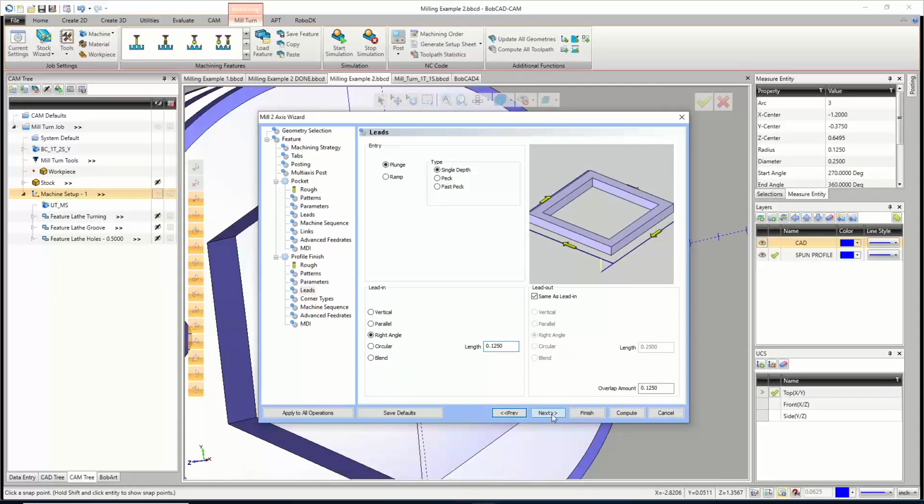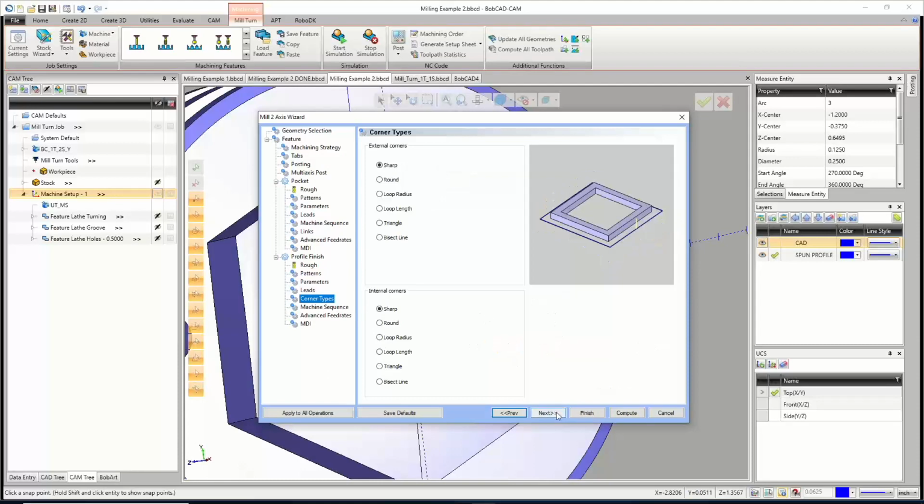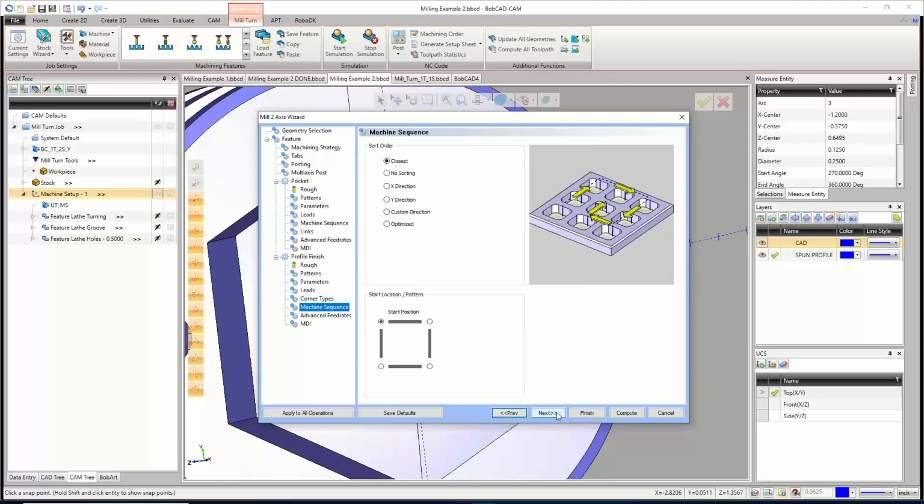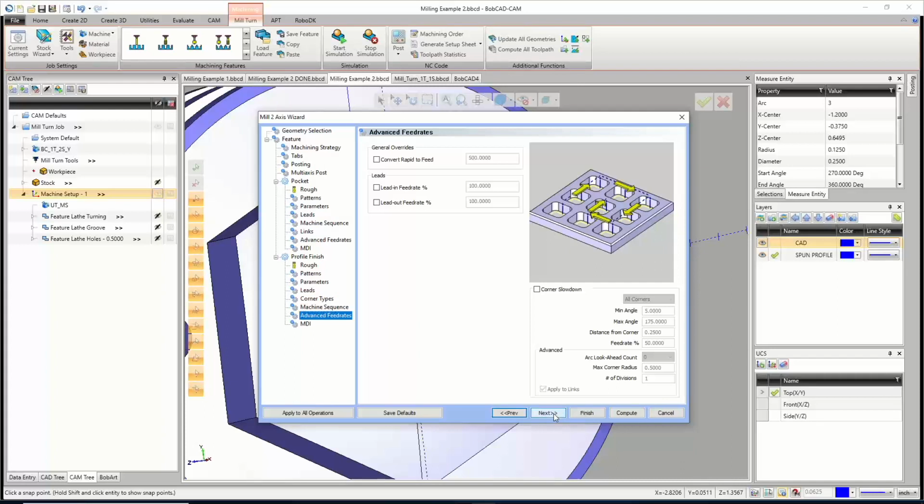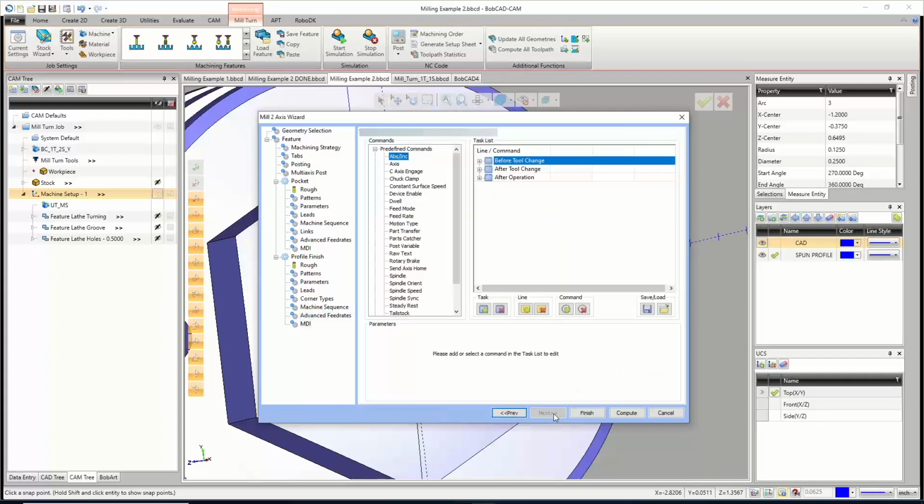So I'll go ahead and hit next. Right there's my corner types, no changes. Machine sequencing, no changes. Advanced feed rates, no changes. And finally, the MDI, and no real changes. So I'll hit compute.